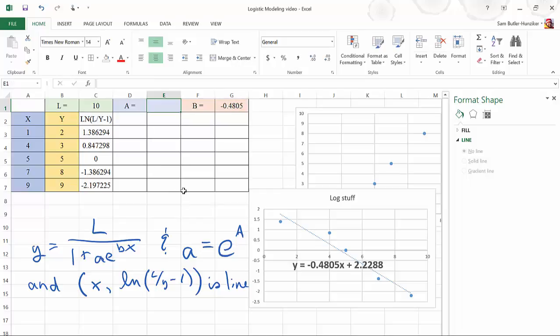And A, little a, is going to be the y-intercept for that linear regression line. So we're going to go e to the a power. Excel reads e to the a as EXP, and again, you can see in their notes, it returns e raised to that power. So EXP of 2.2288 will be our A value for the logistic model.